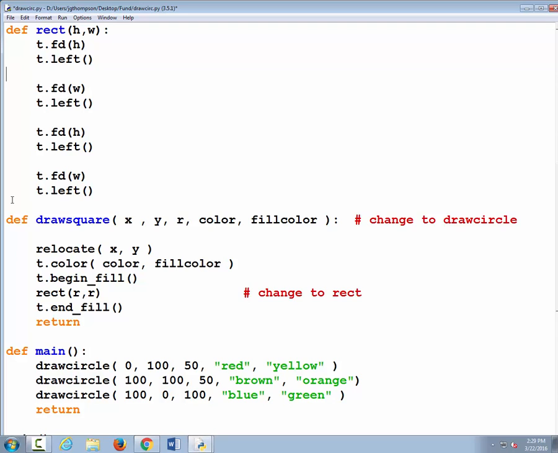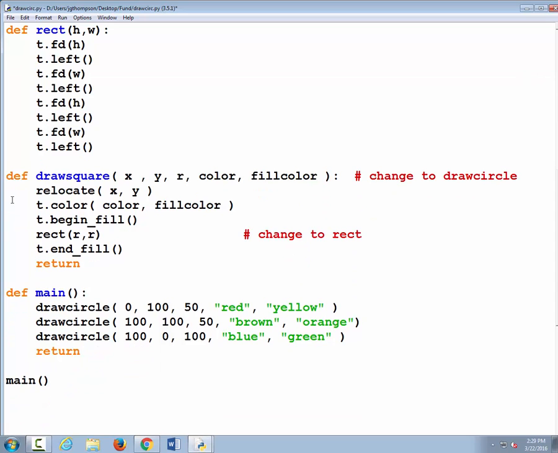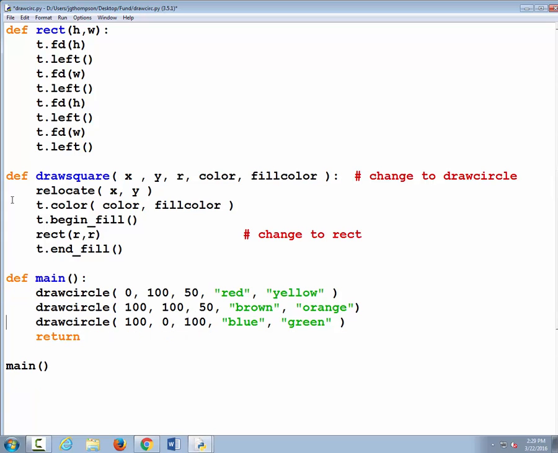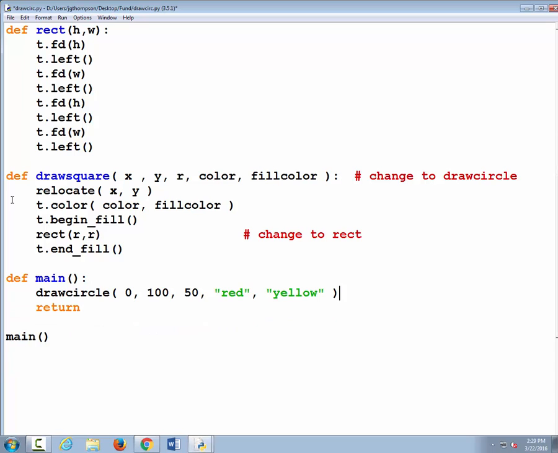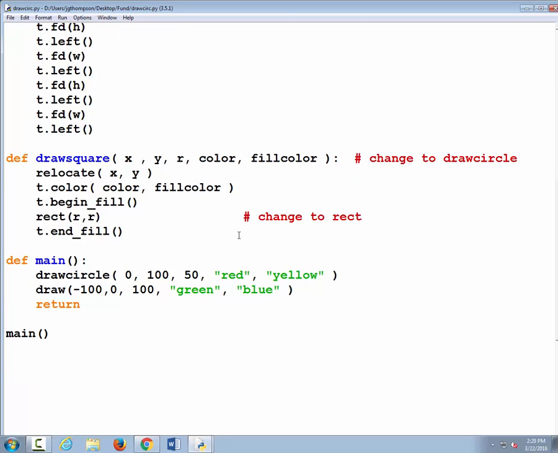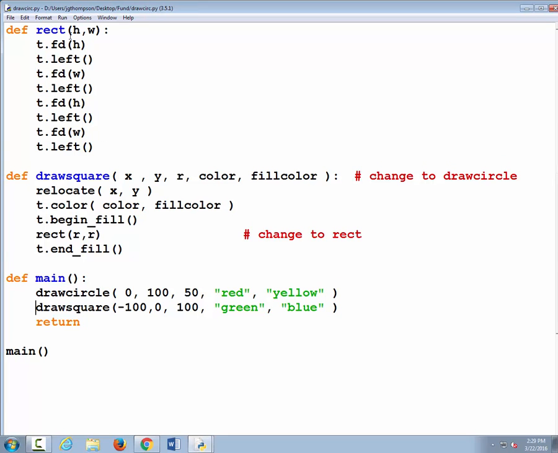I can take these spaces out. That helps a little. I'm going to take out two of the draw circles as well. You don't have to do that. And then draw at position negative 100, 0, a square that is 100 per side. And I want it to be a green square with a blue fill. Pardon me? You're so correct. Don't type draw. There is no draw function. It's draw square. Thank you.